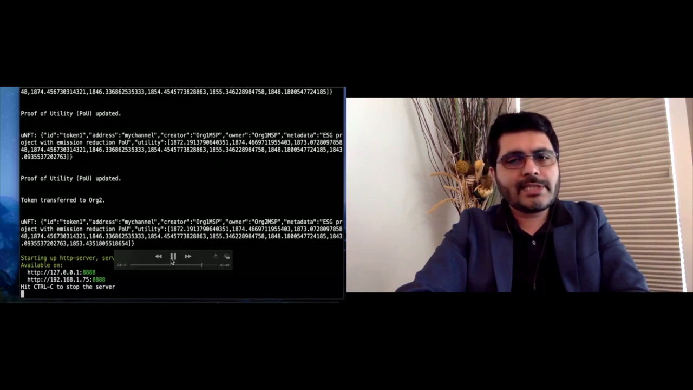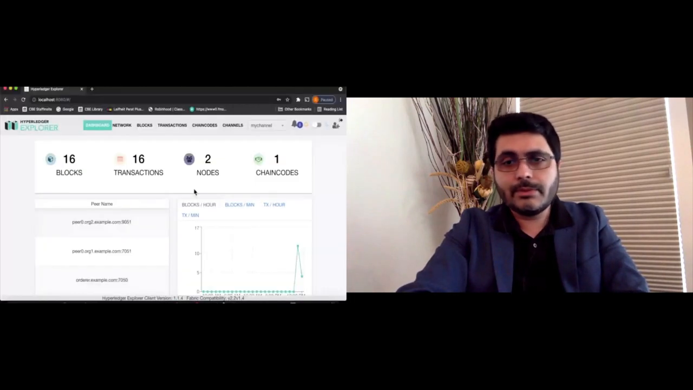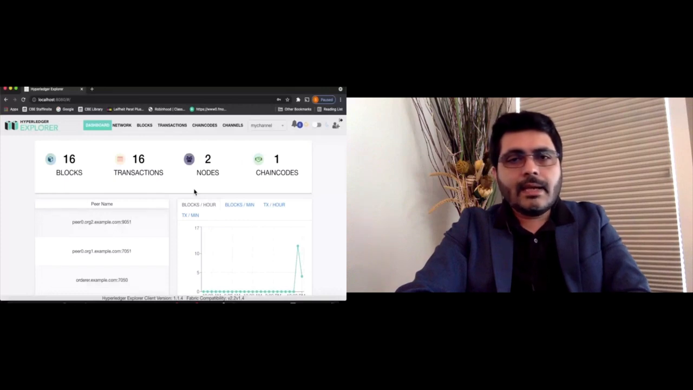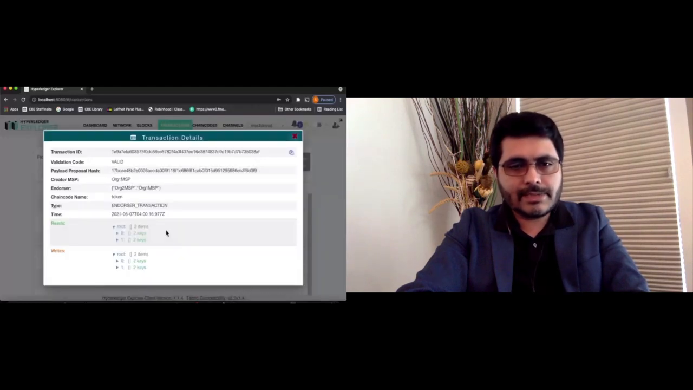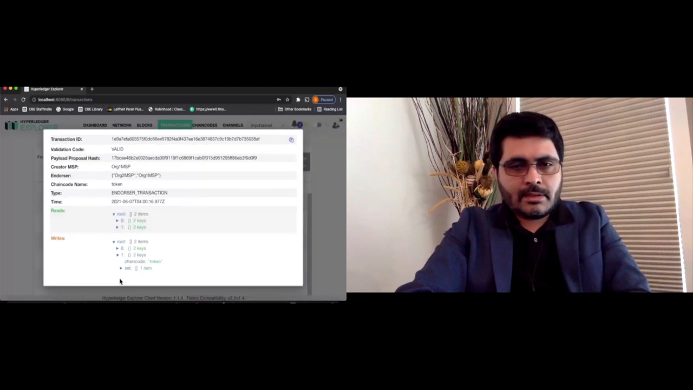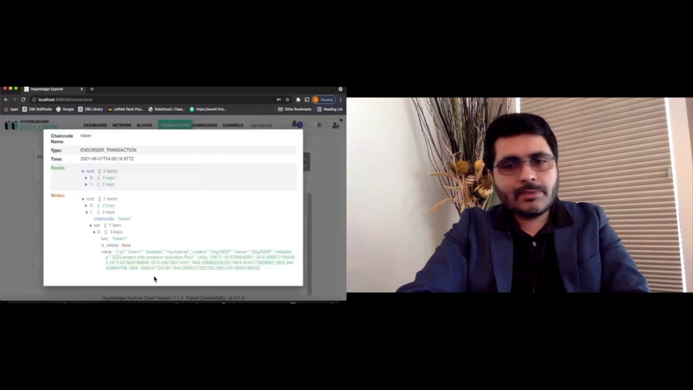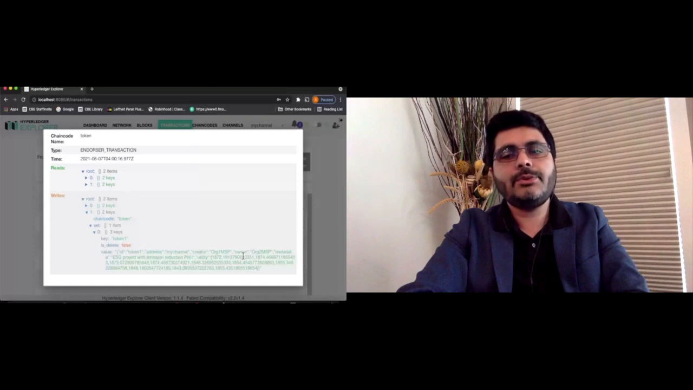You can use Hyperledger Explorer to see what's actually happening in the blockchain through a visual interface. I'm not showing you the Staque visual interface, just the Hyperledger Explorer. The chain code is deployed, and the transactions are listed. Let's take a look at the last transaction and see what has been written to the ledger. This is the final state of the token, with all the proof of utility updated, all the readings recorded, and the ownership transferred to Org2.